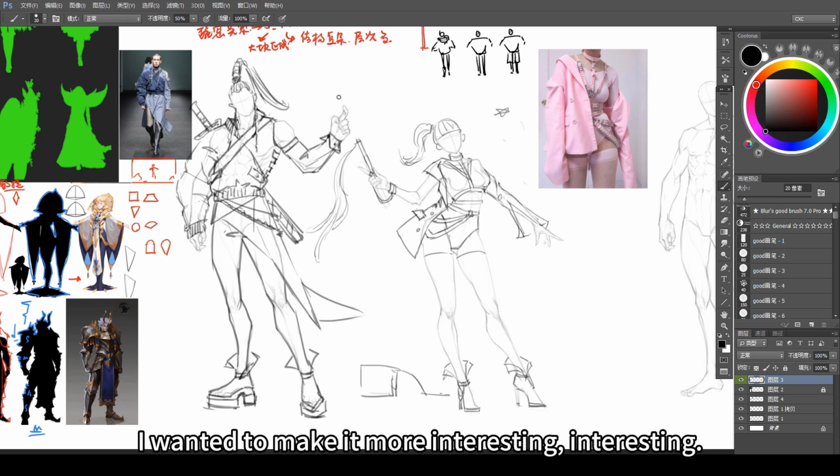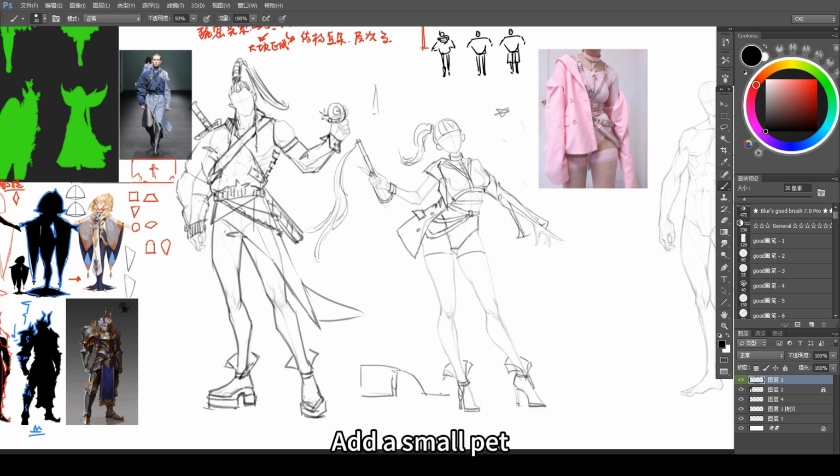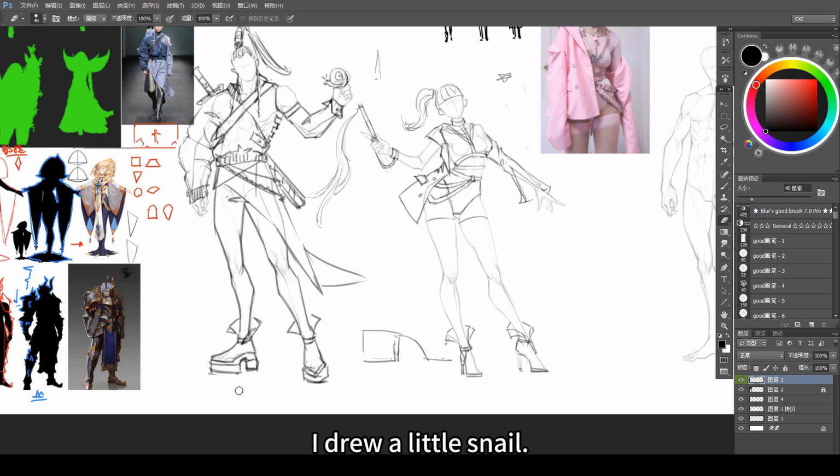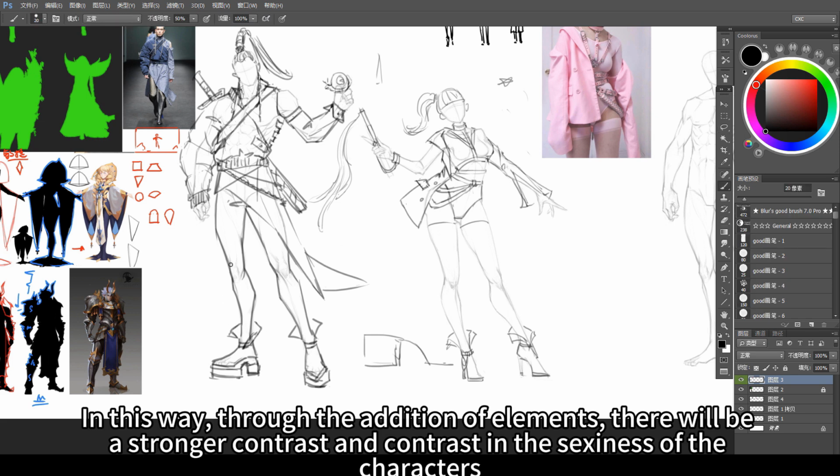I wanted to make it more interesting, so I added some cute elements for contrast. In the hands of this character, I added a small pet. I drew a little snail. It also gives this shape a gentle side. In this way, through the addition of elements, there will be a stronger contrast in the sexiness of the character.